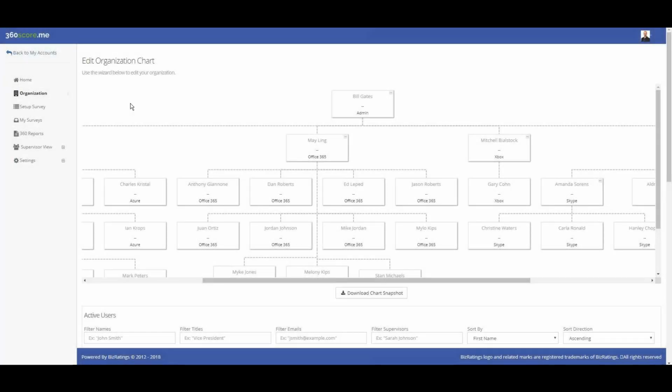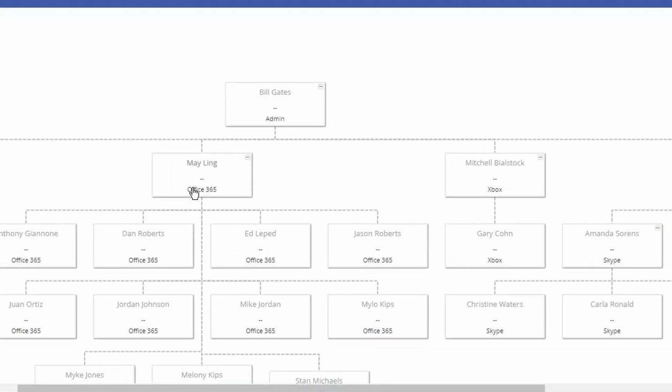Okay, so this is how 360score.me works. We start off with a very simple import of your user list, and all we need to know is a list of your users and who they report to. You'll see here that Mei Ling reports to Bill Gates, and Dan Roberts and Ed Leped report to Mei Ling.